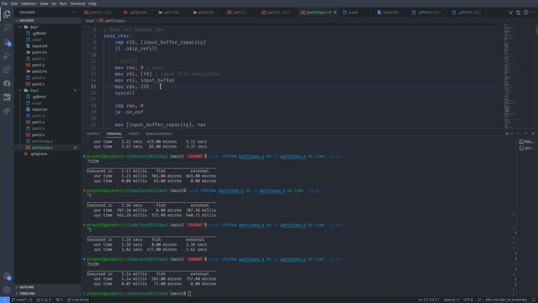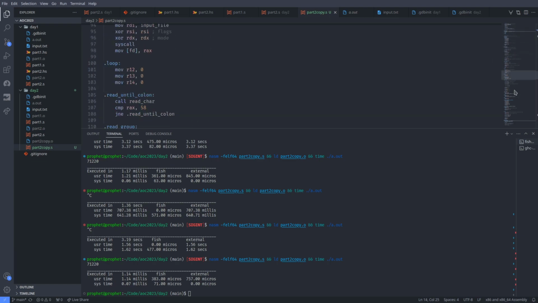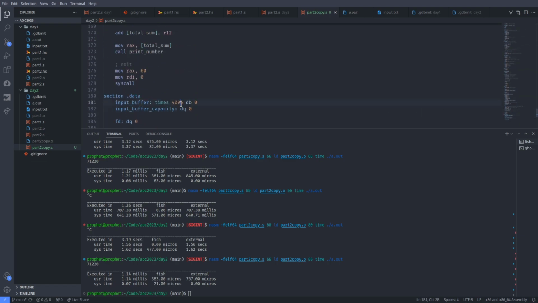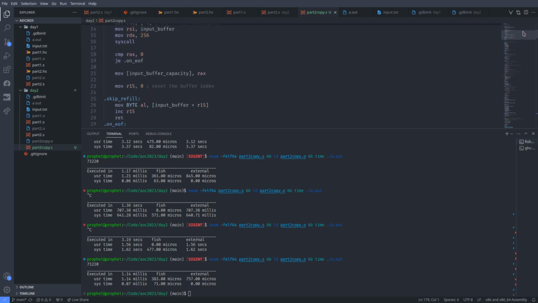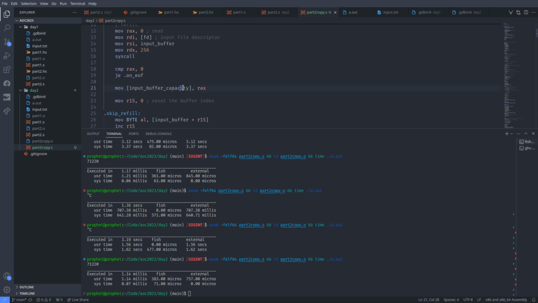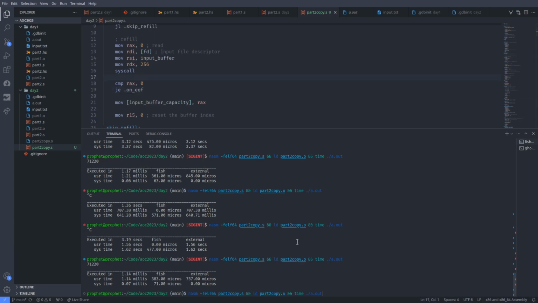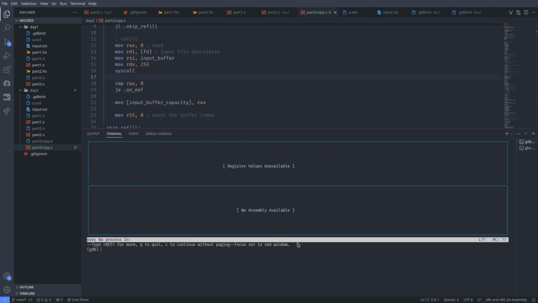Why is that? What's our, wait, our input buffer is 4096 bytes. Yeah, that's good. Why does what? Why? I'm so confused.